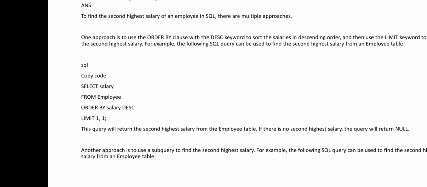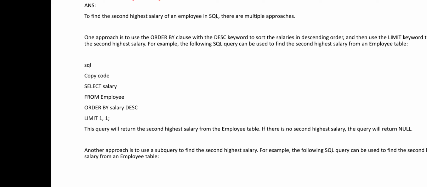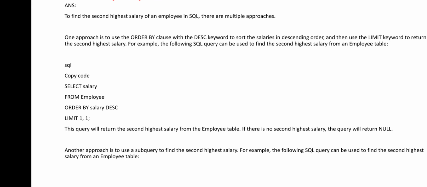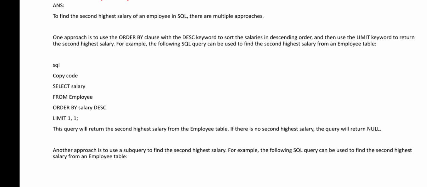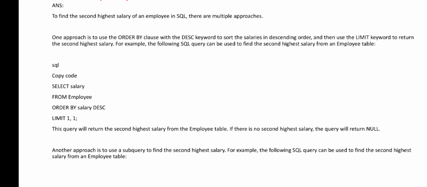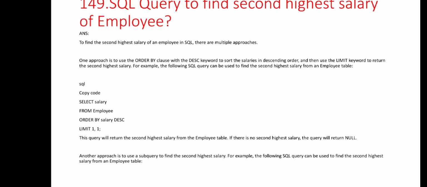So this is SQL code: select salary from employee, order by salary, descending, limit 1, 1. This query will return the second highest salary from employee table. If there is no second highest salary, the query will return null. Another approach is to use a subquery to find second highest salary. For example, the following query can be used to find the second highest salary from the employee table.